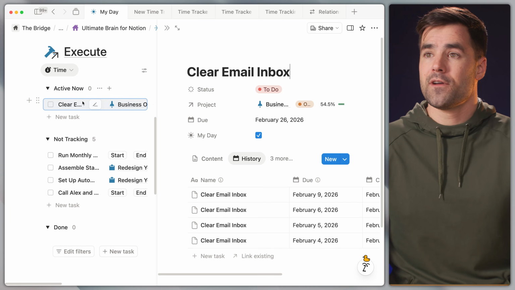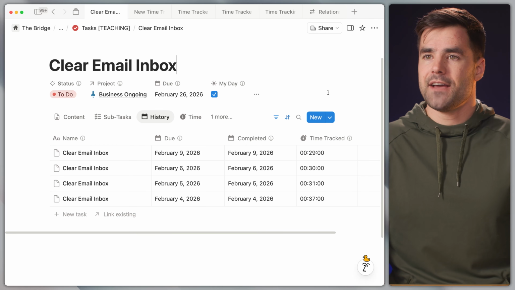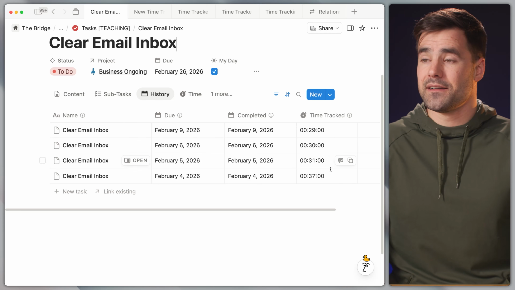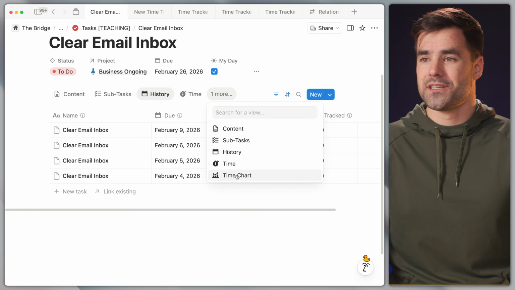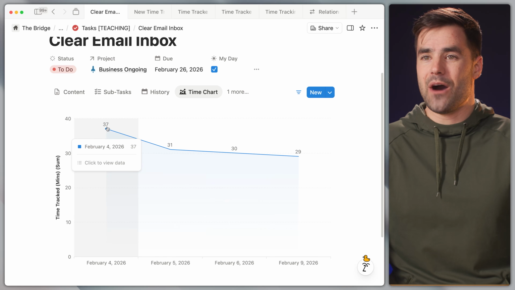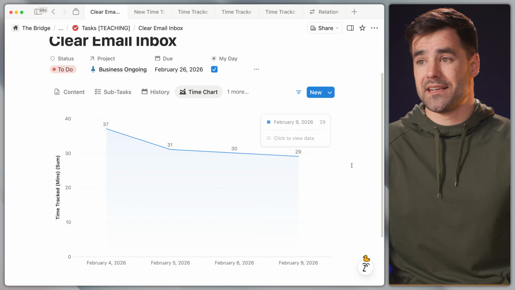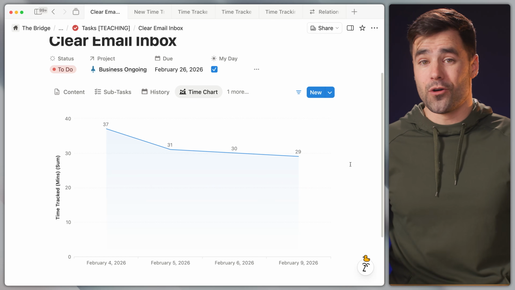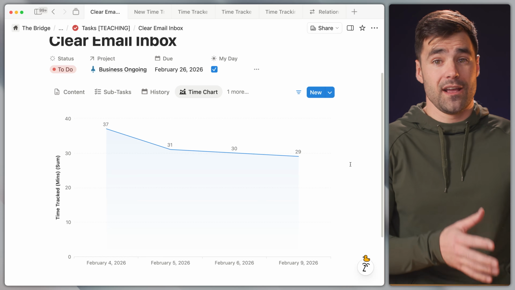So I'm gonna let that run for a couple of seconds while I dig into something else here that's even perhaps cooler. If we go into this clear email inbox task, you can see I've created a history tab here. And this actually shows me the time that I tracked on each instance of this recurring task. I even built a time chart so I could see how many minutes it took me on each instance where I did this specific recurring task. And that means I can track whether or not I'm getting more efficient over time or perhaps less efficient. And if I'm getting less efficient, I can go ahead and make fixes.